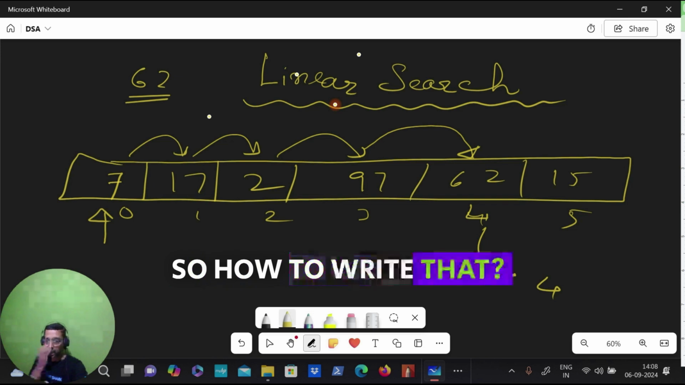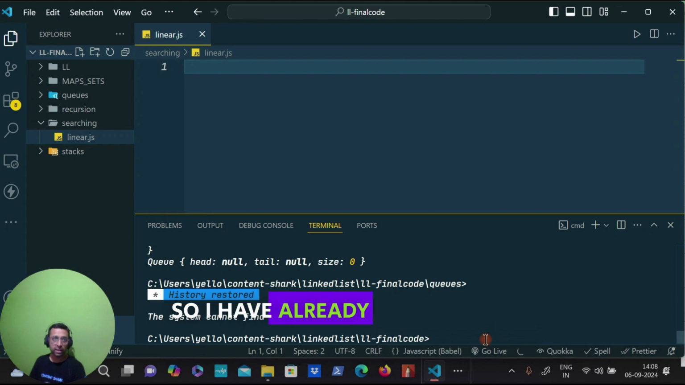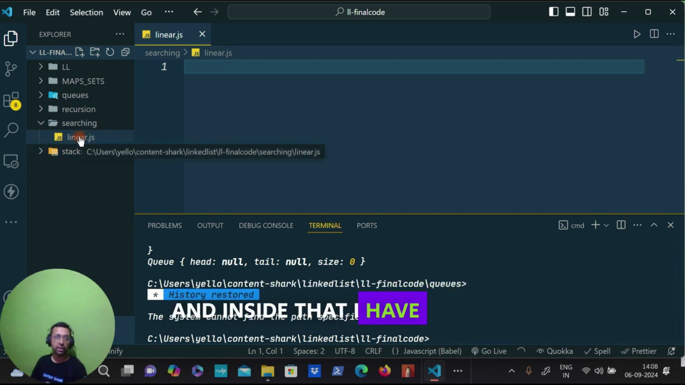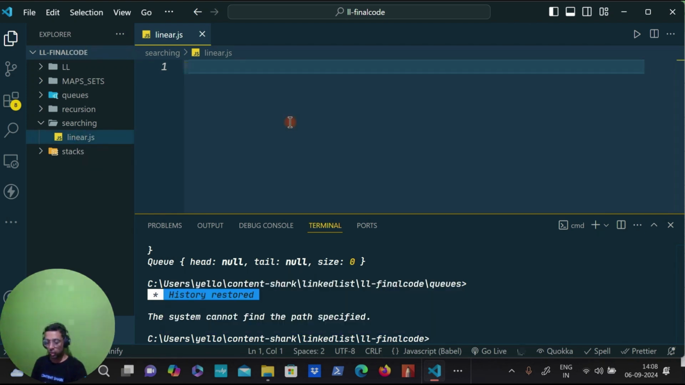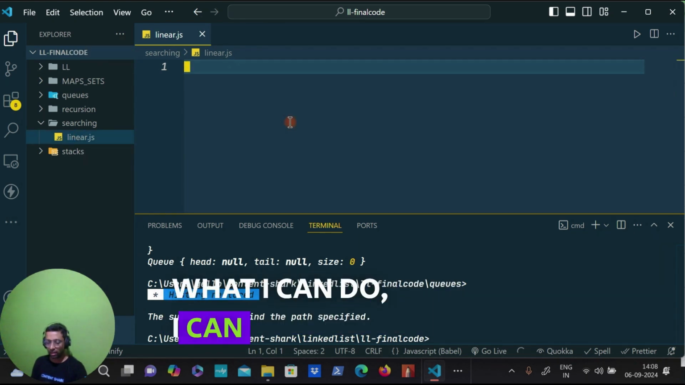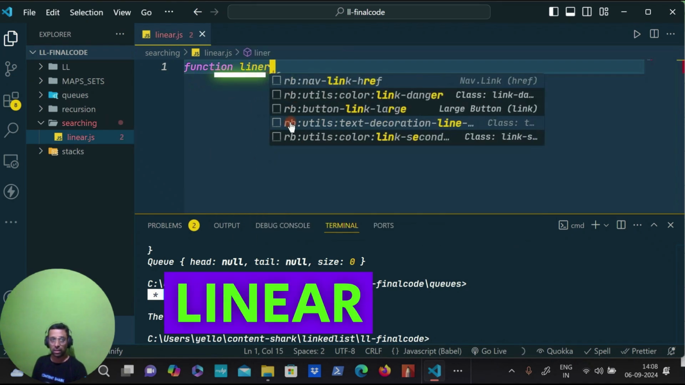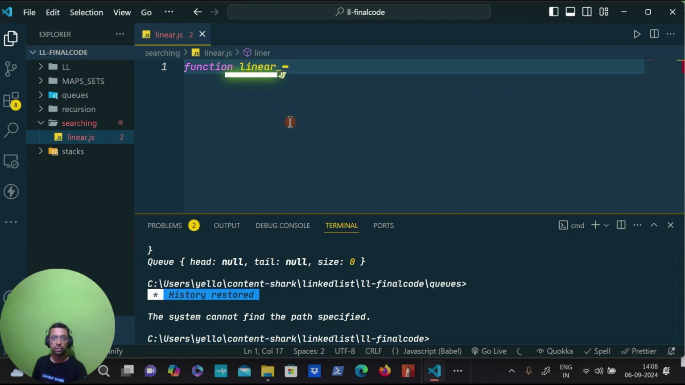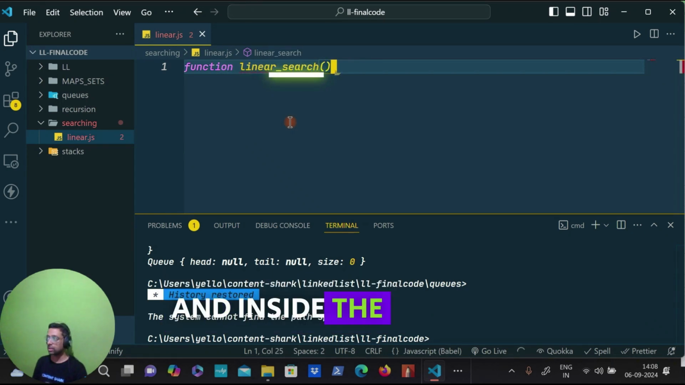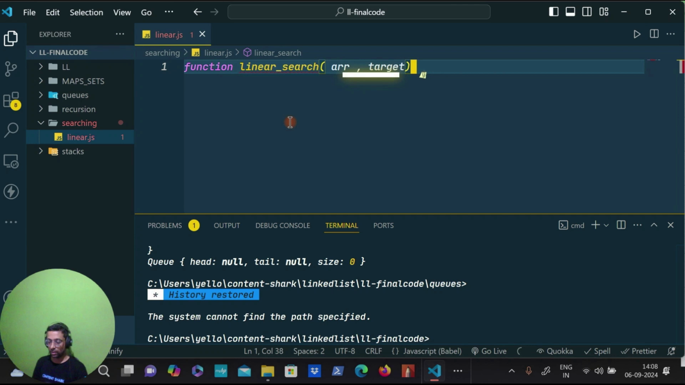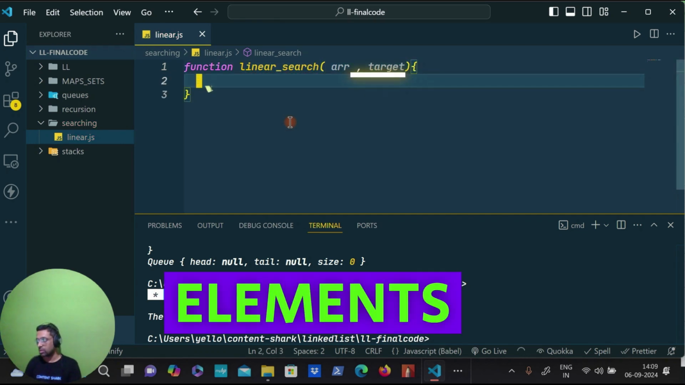So how to write that? So let's write the code. I have already created one folder and I named it searching, and inside that I have created linear.js. So what I can do, I can create a function and I can say linearSearch, and inside it I will pass the array, and I also pass the number to search. So these two arguments you can pass.